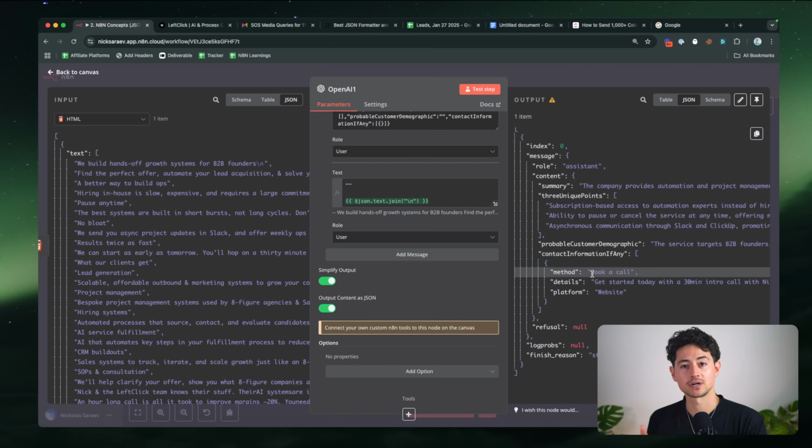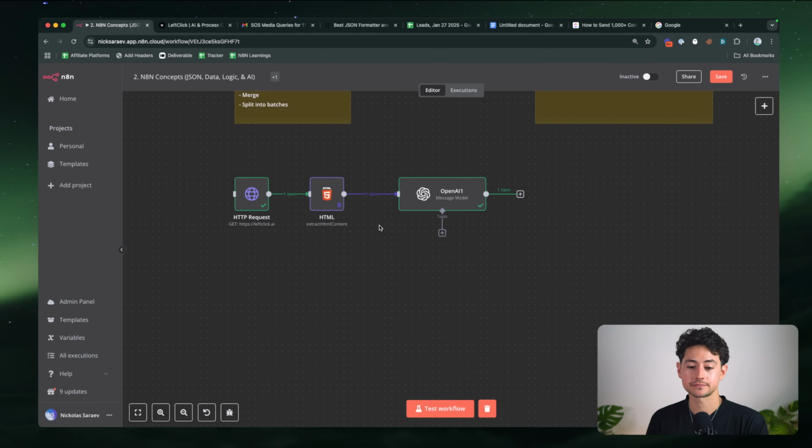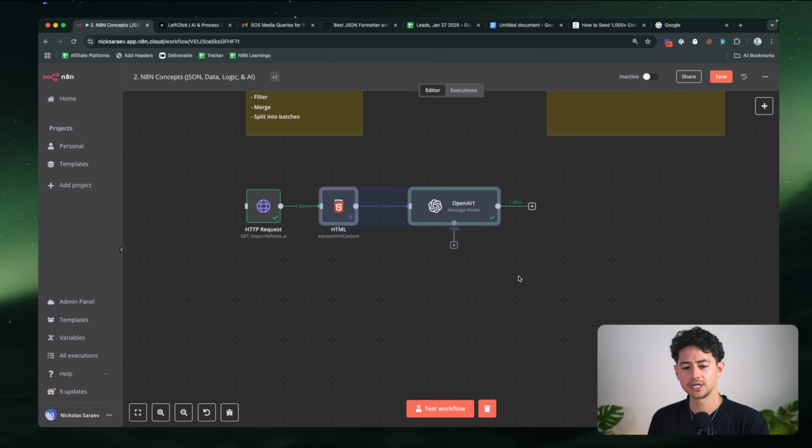If you guys wanted to scrape emails or do something like that, you could put something together that does this pretty easily. So that's the HTTP request module. Pretty simple, pretty straightforward.